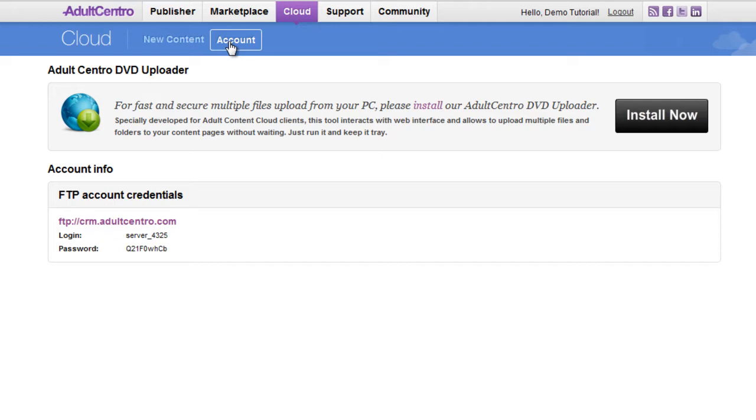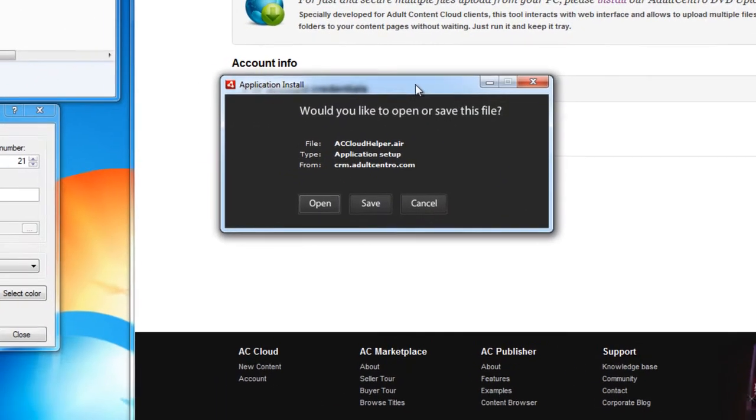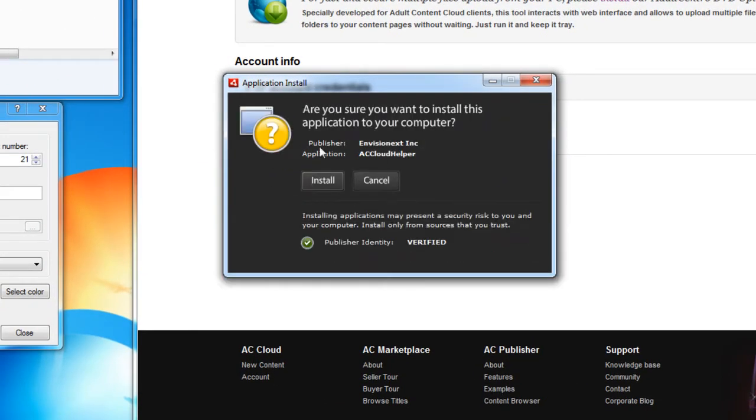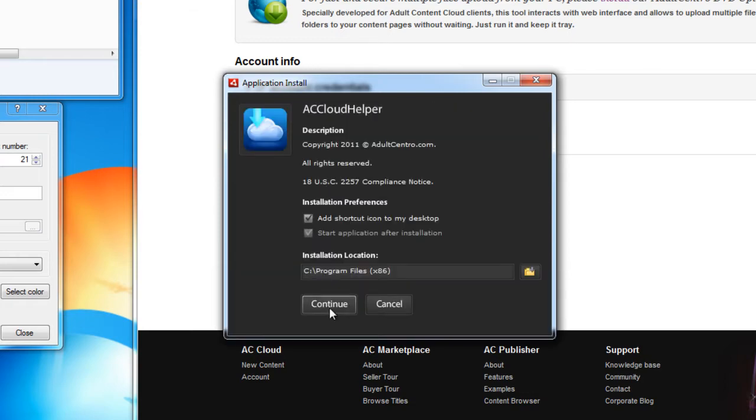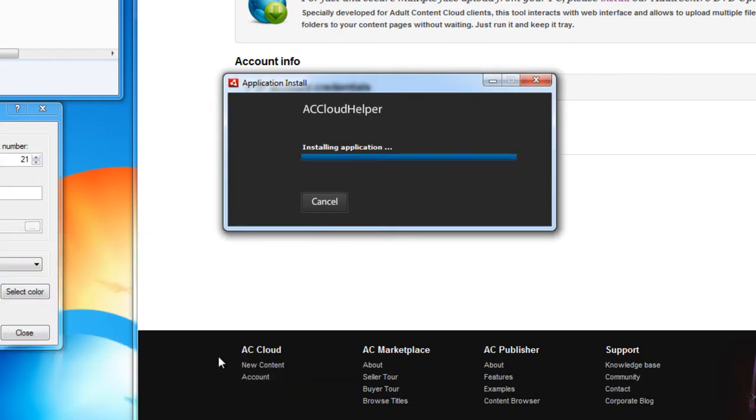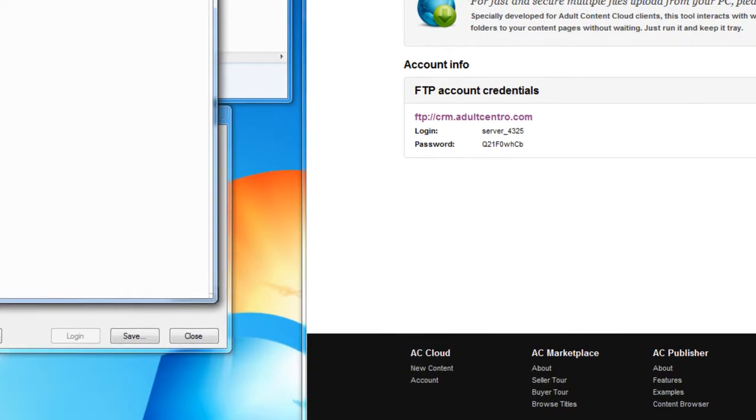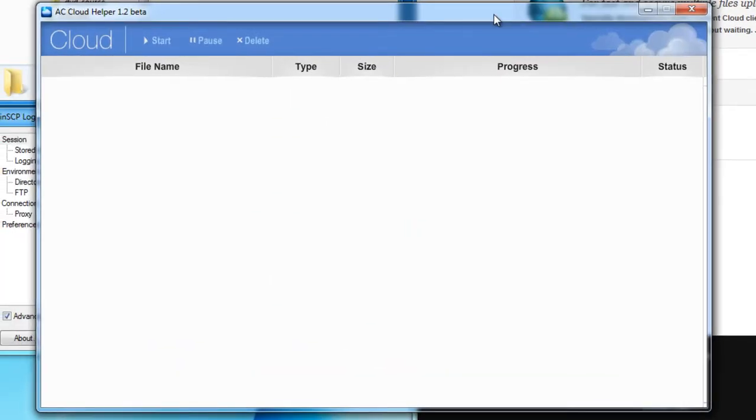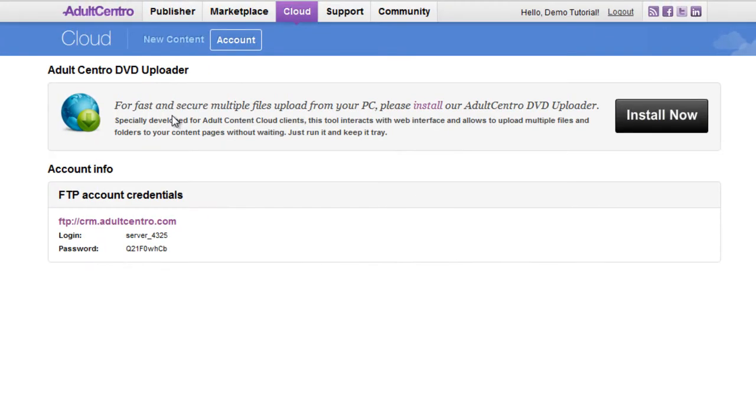If you're going to be using the Uploader application, click on the Install Now button. You'll need to follow the on-screen prompts to install the application. Once the application has installed, AC Cloud Helper should start immediately. Now you don't need to do anything further here. Just minimize the application and leave it running in the background.